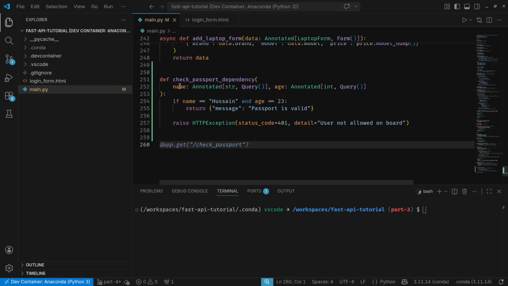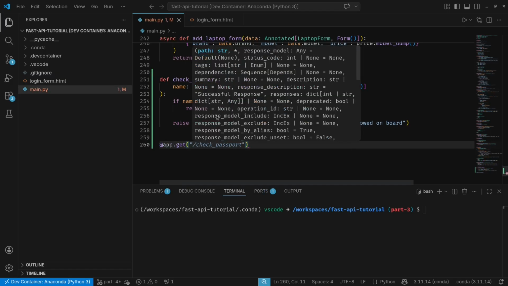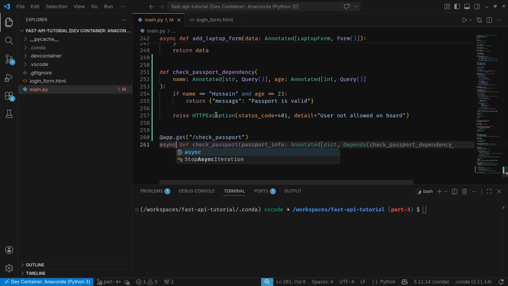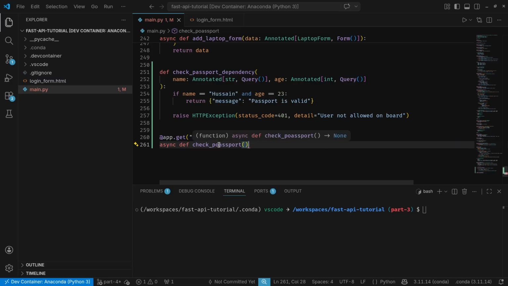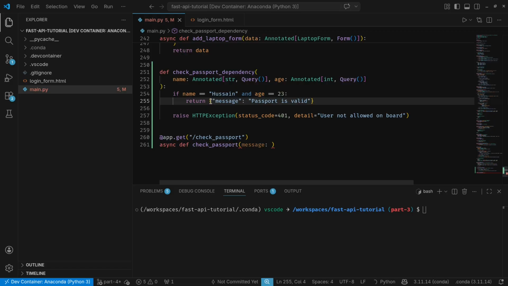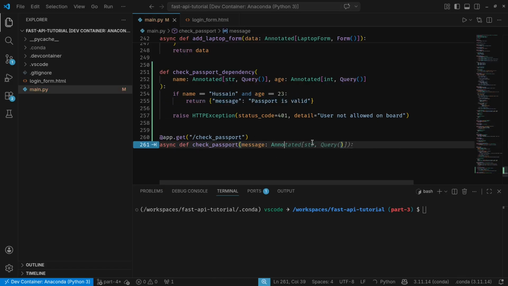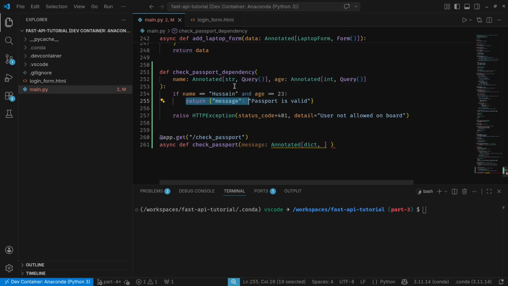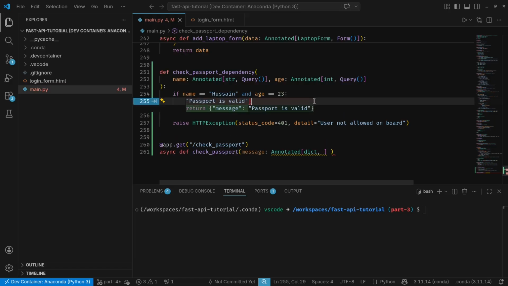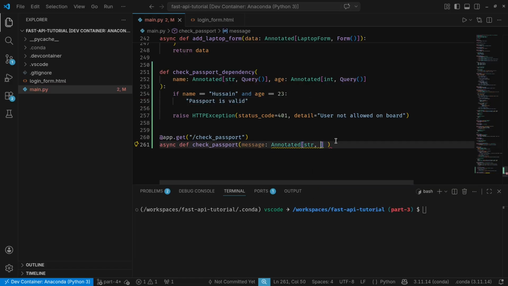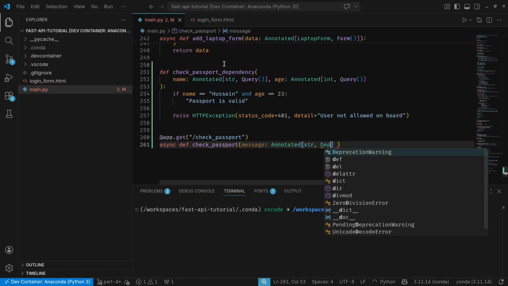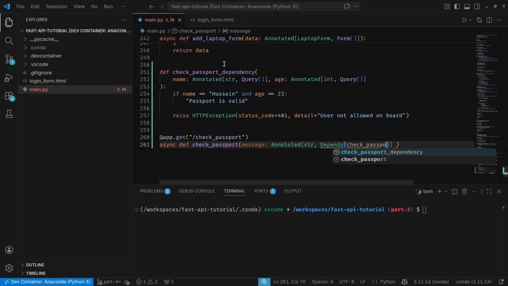And now let's build an endpoint for this dependency. So app.get, and here we're going to go check passport, and then async def check_passport. Now let's use this dependency. Looks like I got the spelling of passport wrong here. Anyways, to use this dependency, we're going to go message. The type of message is going to be a dictionary. Actually, it's better to change it to a string. So I'm going to remove this, like so, and this curly bracket, and then let's change it to string. And then to refer to this dependency, I'm going to go Depends and then check passport dependency.